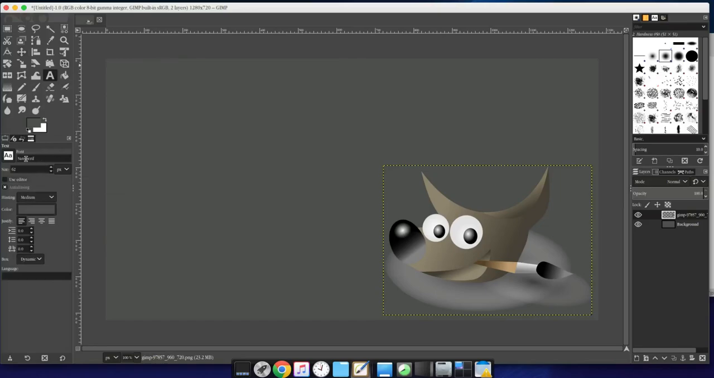Now the next thing that I want to do is add some text. And I have some text that I want to put in here. It's the title of the particular post. And I think what I'm going to do is I'm just going to put install GIMP 2.10 update. And I'm going to just copy this over here. And I want to change the text.